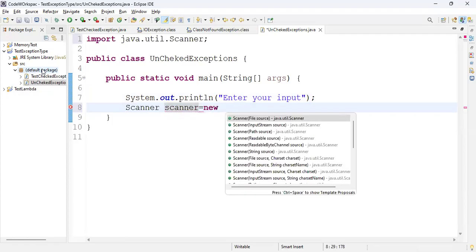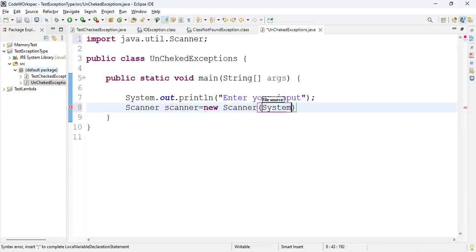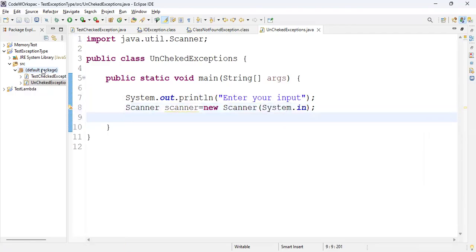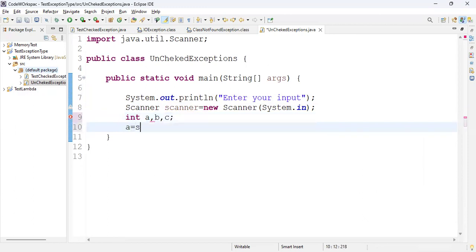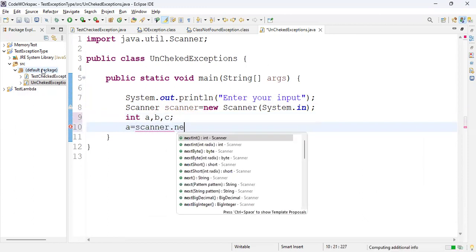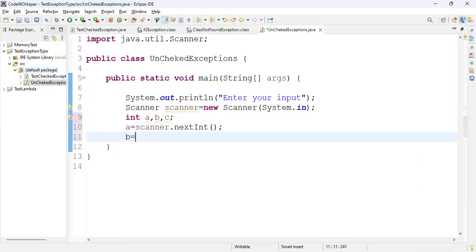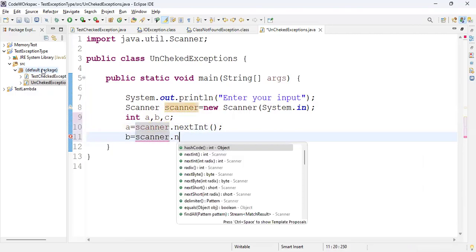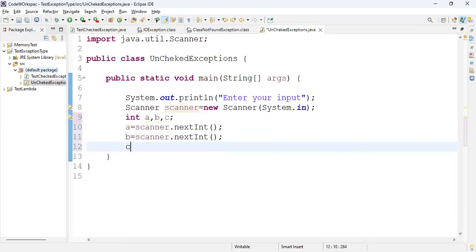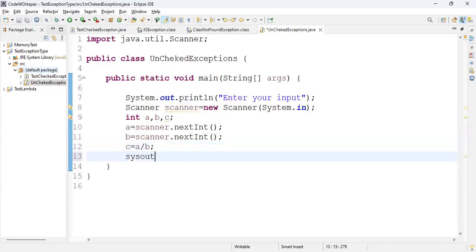Scanner equals new Scanner, and there I'll go with System.in, for the user input. Now I'll declare integer a, b, c. a equals scanner.nextInt, b equals scanner.nextInt, c equals a divided by b. Now if I go and print this out, c.